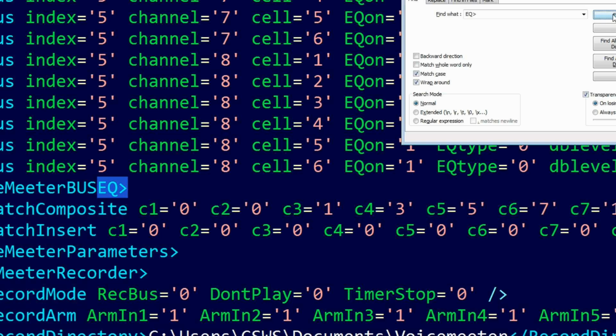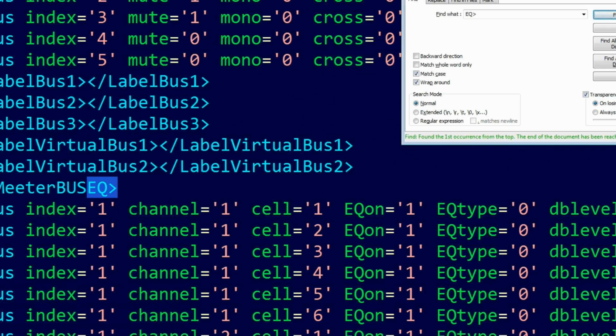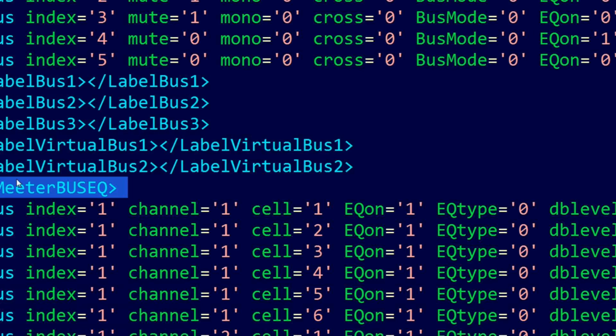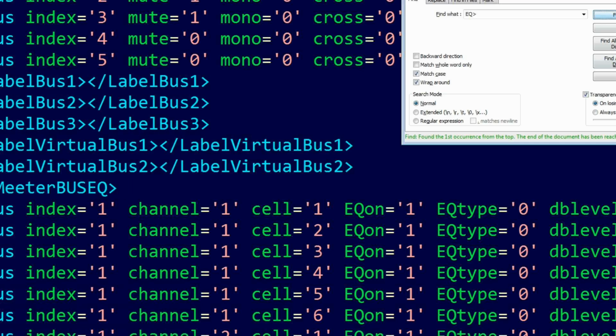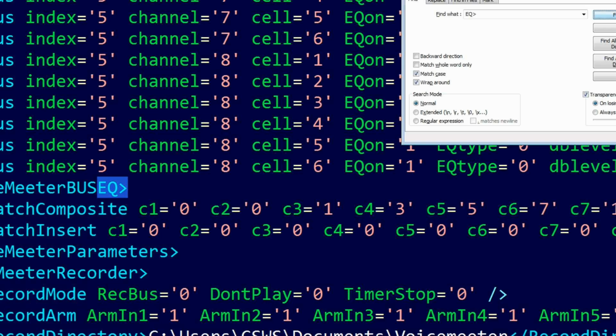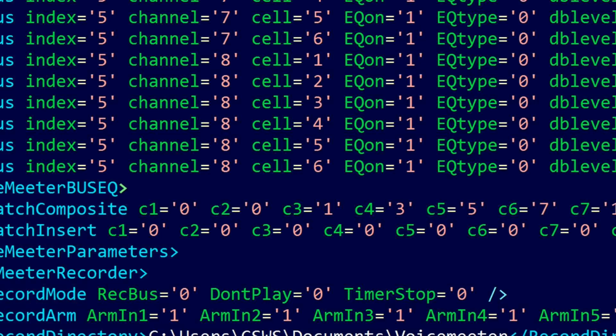I don't see any reason why there would be another EQ greater than, unless it's another block that ends in EQ greater than. But as you can see, I'm only getting 2 hits. You can tell by the line numbers. So line 40 and line 281. Line 281, you can see, ends the block. We know that because of the slash there. So that's the end of the block. Let me see.